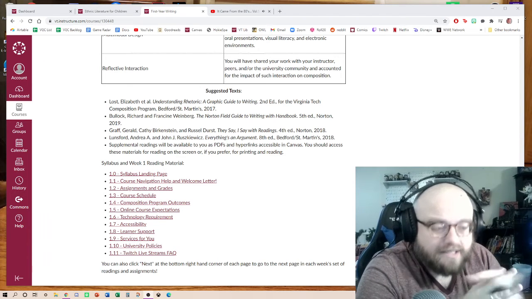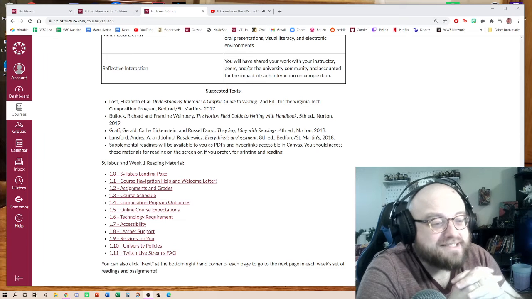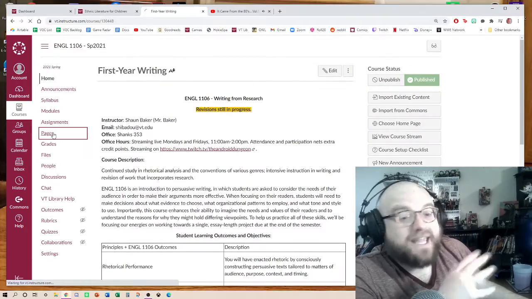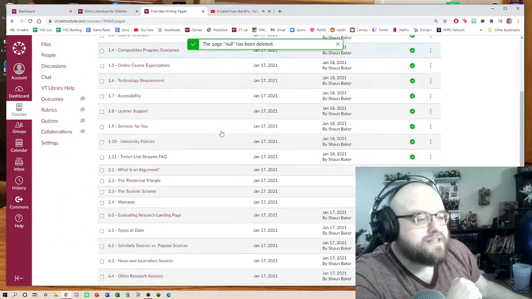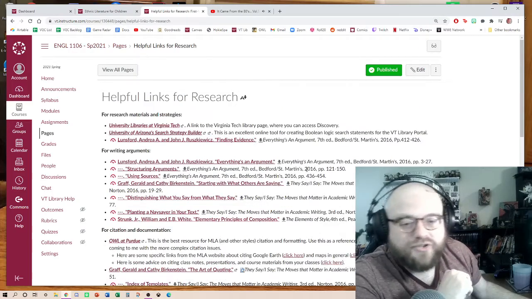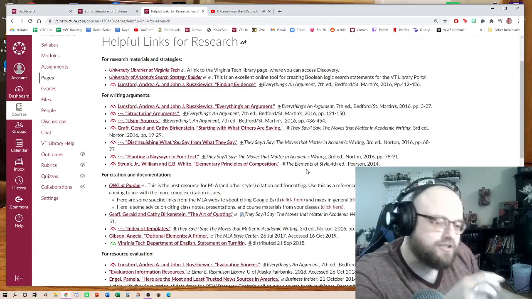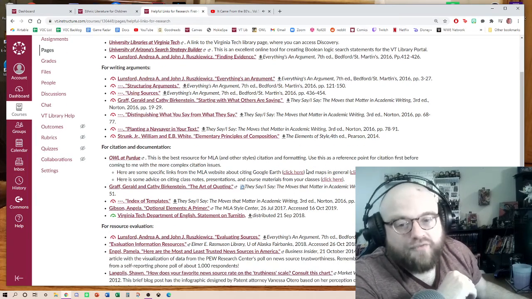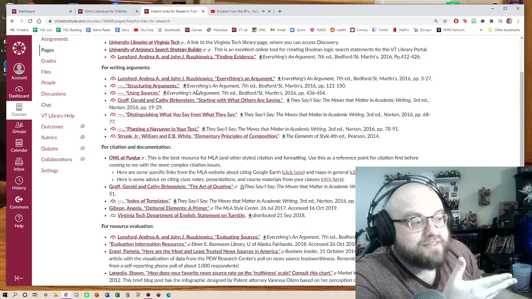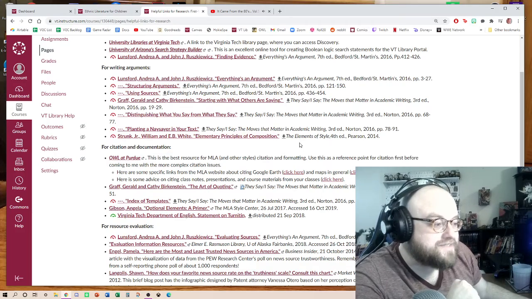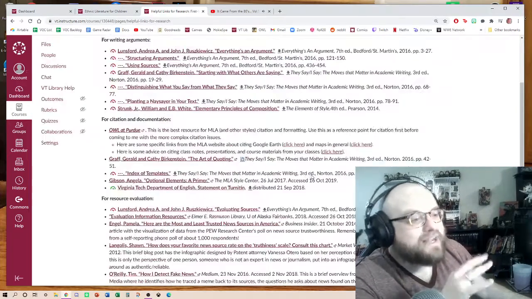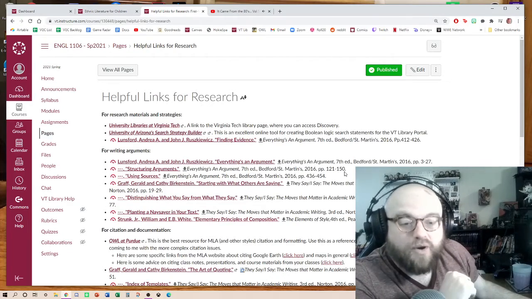Now, you will not have to buy any of these books if you don't want to. I find them helpful, but I am going to be giving you PDF copies of some sample chapters. You'll actually find on Pages, if you go to Pages, click on View All Pages. I do have a page here for us that's called Helpful Links for Research. Now, I'll include this in a future lesson that's a little bit more specific to it. But here you're actually going to find download links to a lot of these chapters. Here's a few chapters from Everything's an Argument, They Say, I Say, The Elements of Style, stuff from the Norton Field Guide to Writing, etc., etc. I've put it all here in one handy place, but it's going to show up throughout the semester as well.